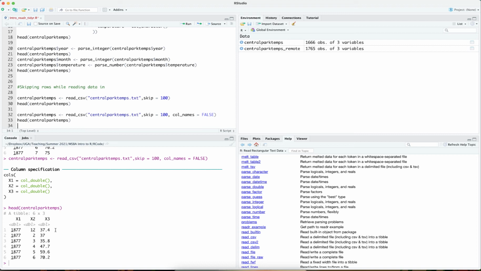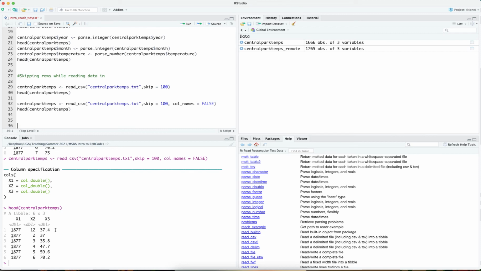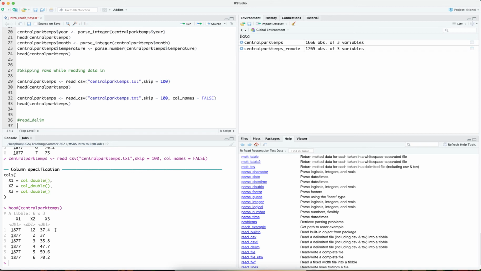Obviously, this is a hypothetical scenario because in my case, Central Park temps does in fact have an appropriate header: year, month, and temperature. One of the other things that one can do using the readR package is specify your delimiter, specify the manner in which your columns are separated in your text file. And so to do that, we will use the read_delim function in the readR package. read_delim allows us to specify the delimiter that we wish to use.